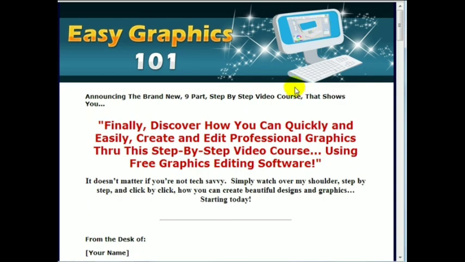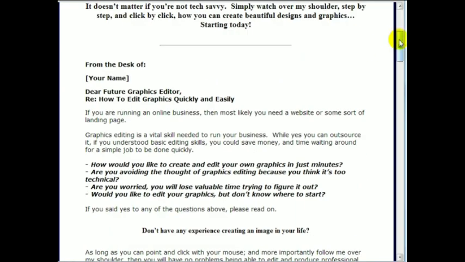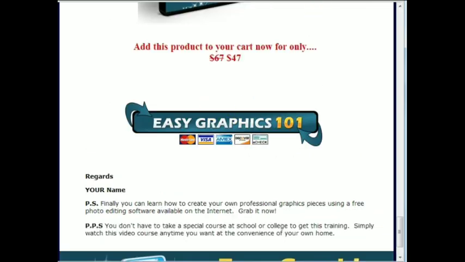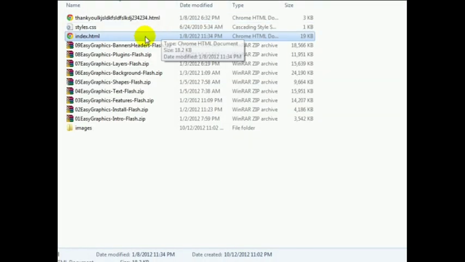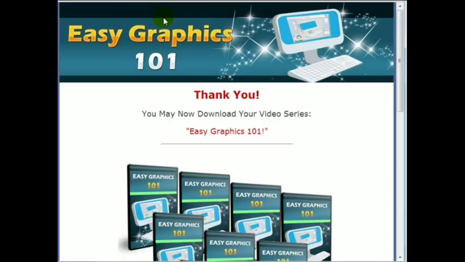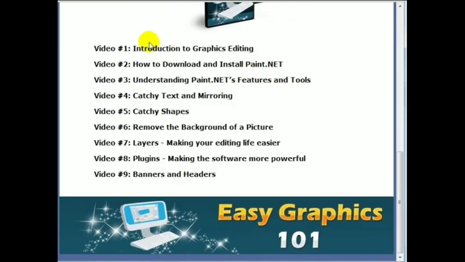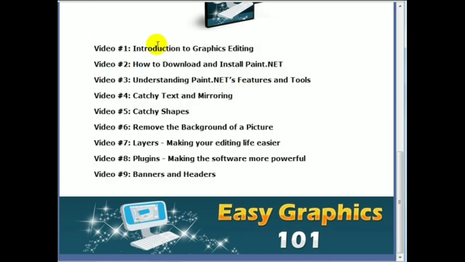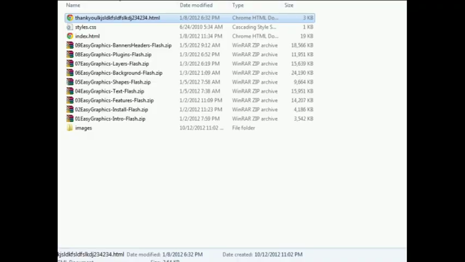Okay, so this is the sales page, as we can see, and we have a button here, but we can always replace that with a JVZoo button. And the thank you page here, this is what it looks like. So what we want to do is make these into links. We want to link the zip files to each one of these. And I'm going to show you how to do all of this.